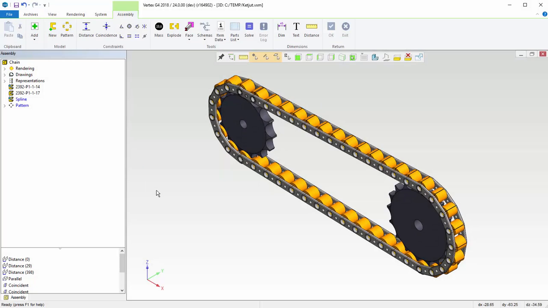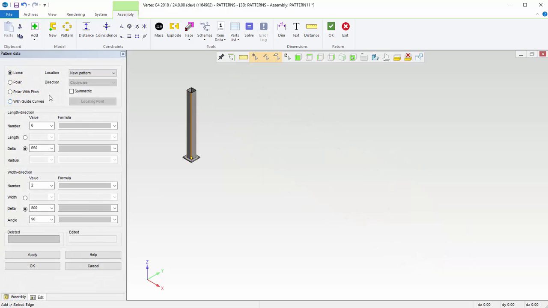In Vertex G4, it's possible to create patterns using added features or paths. In this video, you'll learn how to make path patterns. There are 3 different ways to create a pattern. You can create a new pattern by giving all necessary information to the dialog.